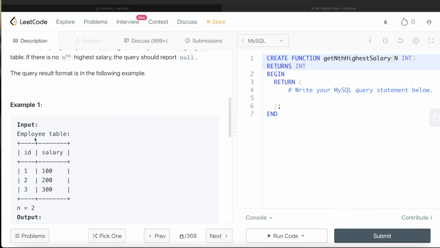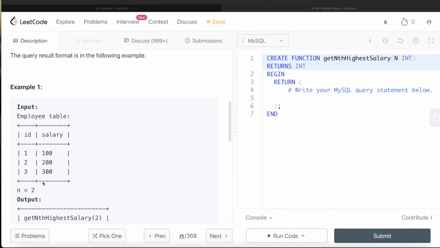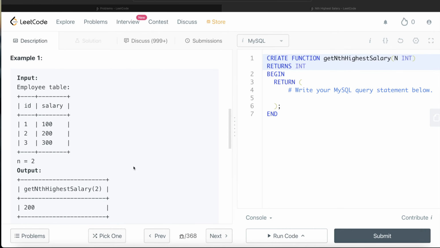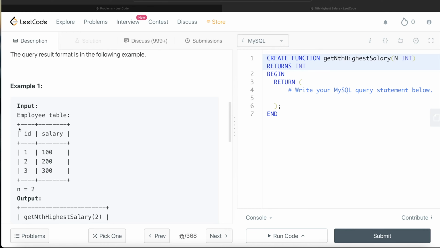Here, we have three different salaries: 100, 200, 300 units, and n equal to 2. Basically, we need to get the second highest salary. So what is the second highest salary out of this? Highest is 300, then second highest is 200 and third highest is 100. So this should be the output, and that is what we do. To do this, we simply need to order this by salary in decreasing manner, and then based on that, whatever we want, so second highest, third highest, fourth highest and whatnot, we are going to get that output.